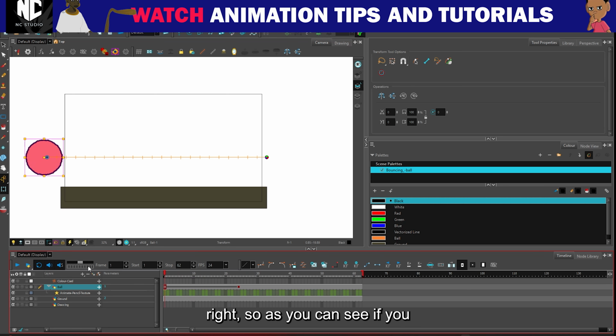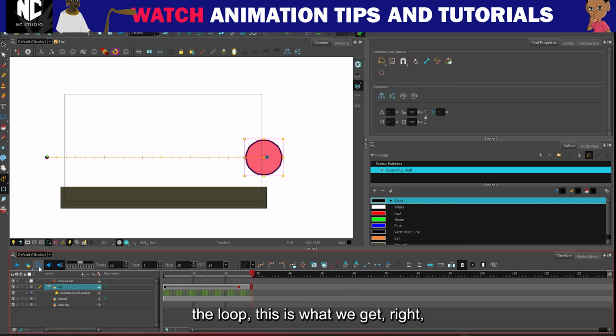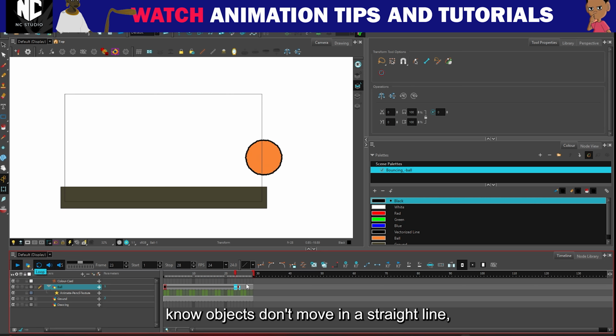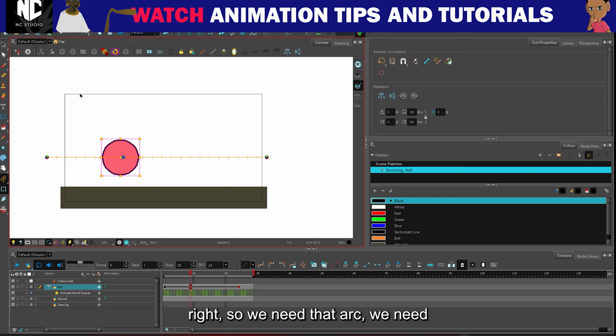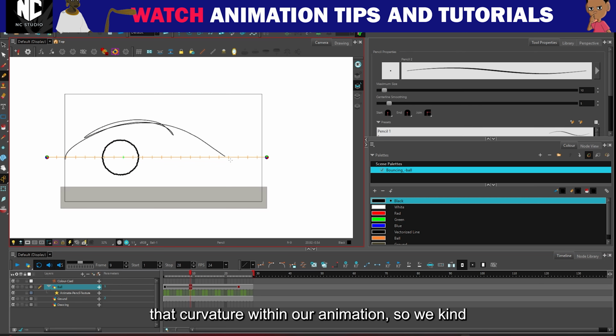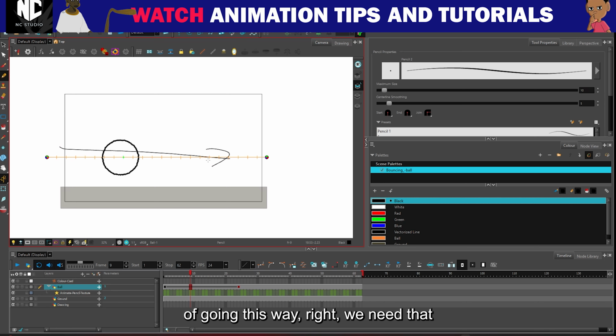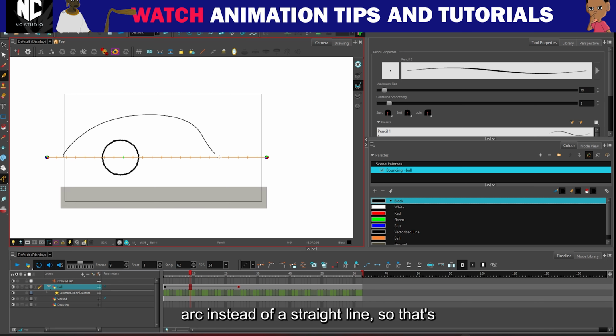So as you can see, if you play, let me just bring our time a bit closer. If I play this on the loop, this is what we get. And we definitely know objects don't move in a straight line, right? So we need that arc, we need that curvature within our animation. We kind of need it to flow this way instead of going this way. We need an arc instead of a straight line. So that's what we can do.